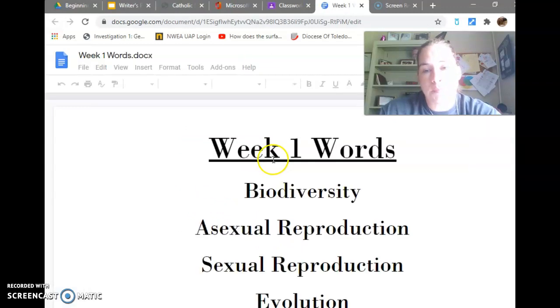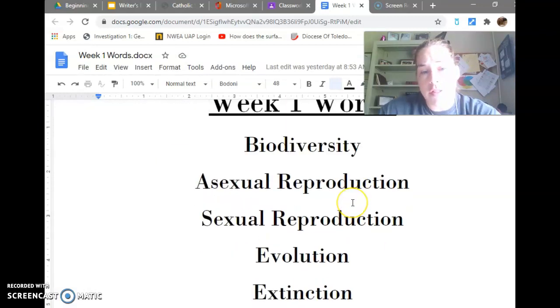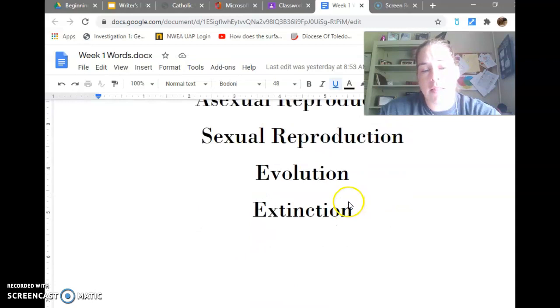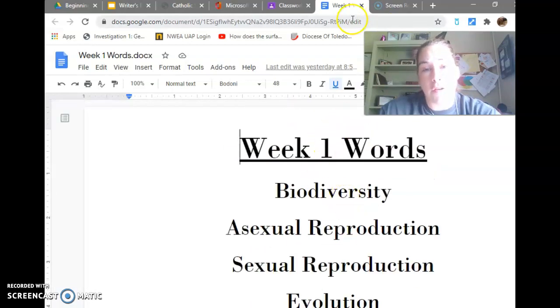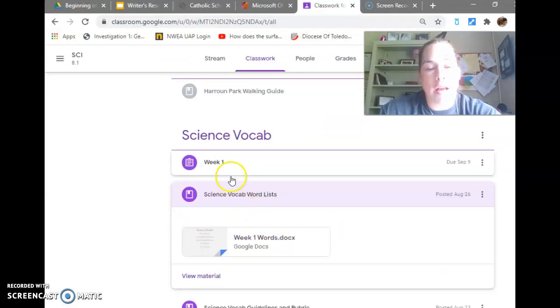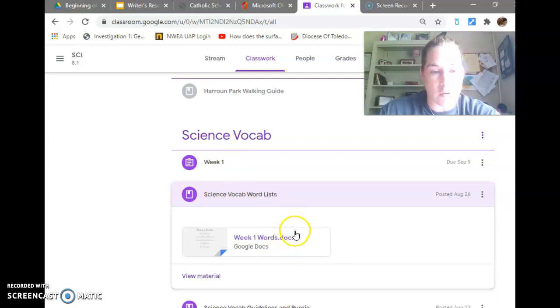Week 1 words. And for you guys, not one of those words is in blue. So every single one of these words, I expect to see a definition and a sentence. All right. Where do you find that again? Google Classroom, Science Vocab word lists. Week 1 is there. Next week I'll put week 2 there. And so on and so forth. I think you get that.